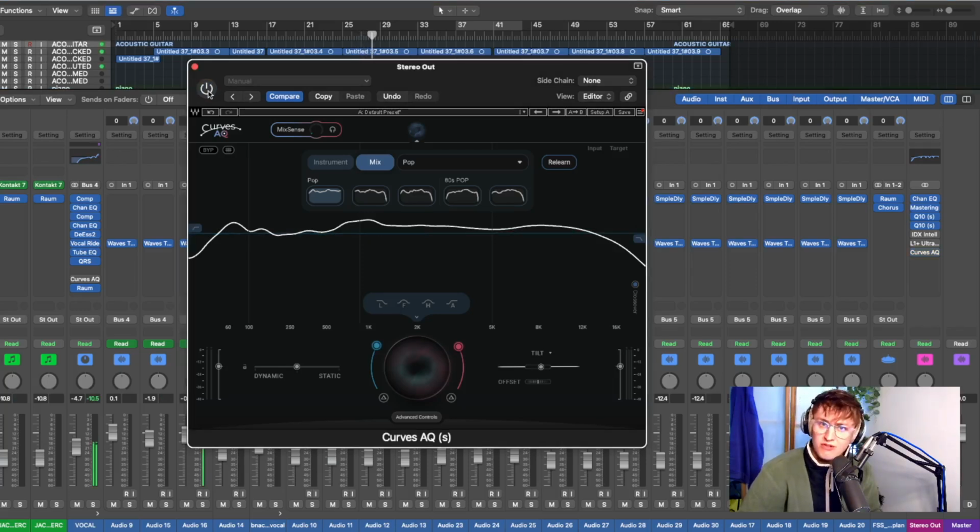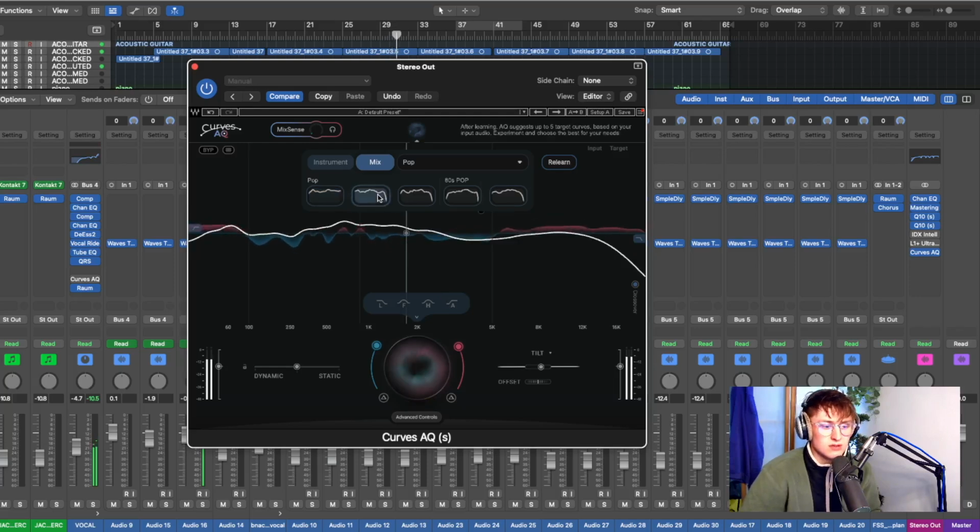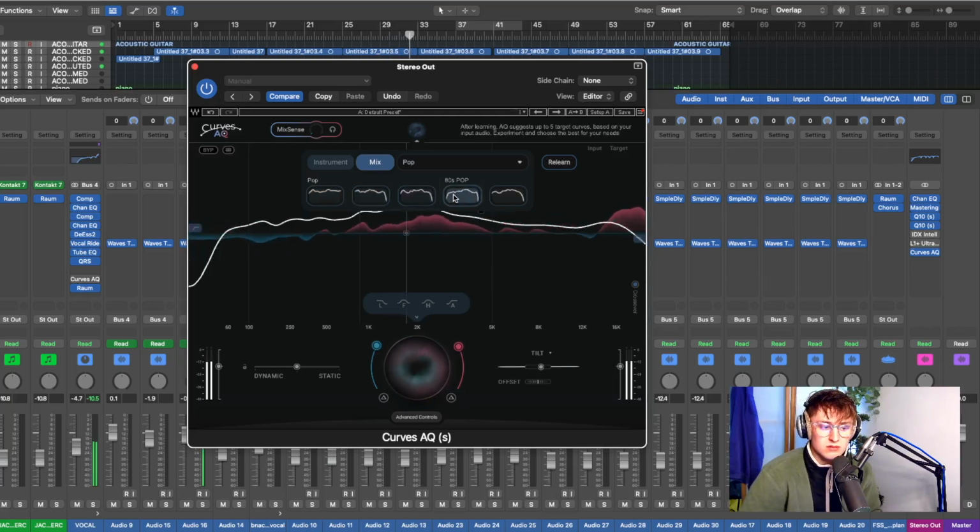Okay, let's start flicking through a couple of EQs, and we're going to turn it up to about 50 so we can hear it in action. We'll turn it up a bit more.